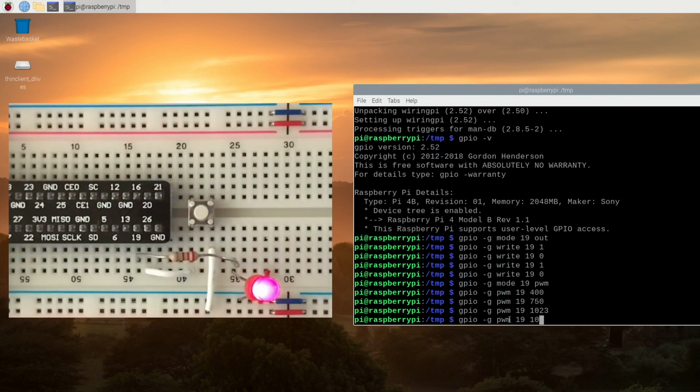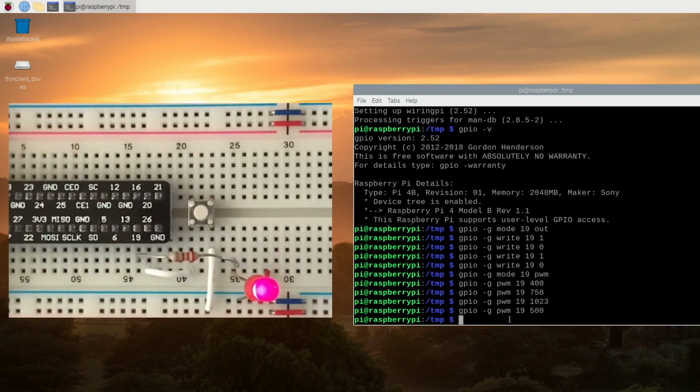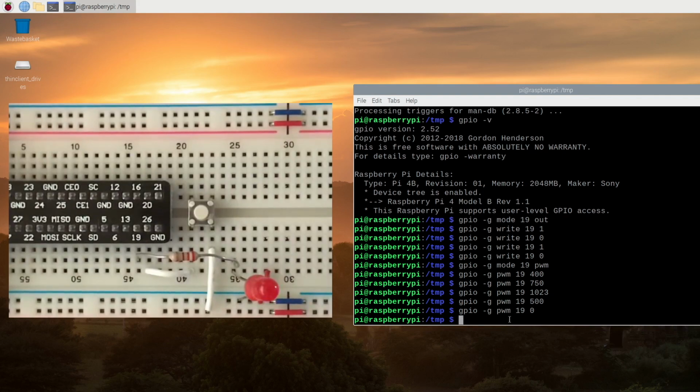We'll take this back down to, let's say, 500. Press return. Now it's dim. And to turn it off, we just simply put in a 0. And now the LED is off.